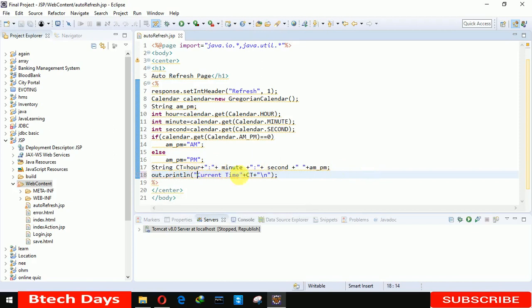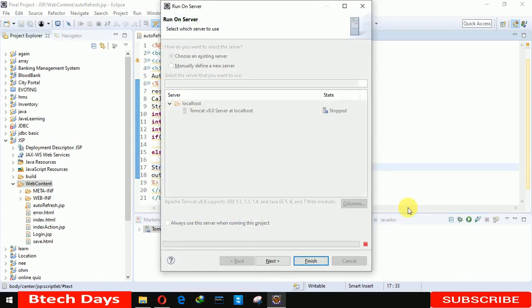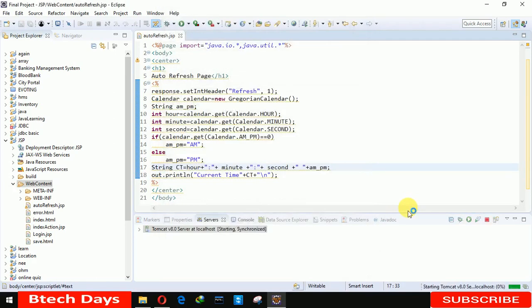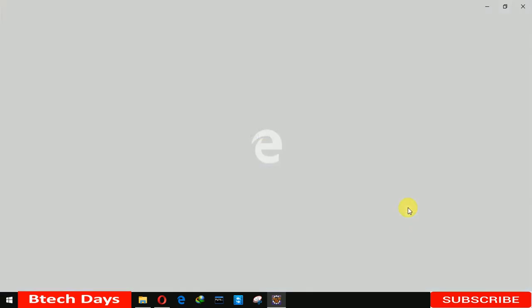Okay, now let me run this on server. Run on server. Just click on finish. Just wait for a few seconds. It's running. It's opening. Loading, it will take a little bit of time. Now here you can see that our time has been changing here, 47, 48, 49, and you can also see the refresh button is automatically clicked, automatically refreshed, and here you can also see the symbol.